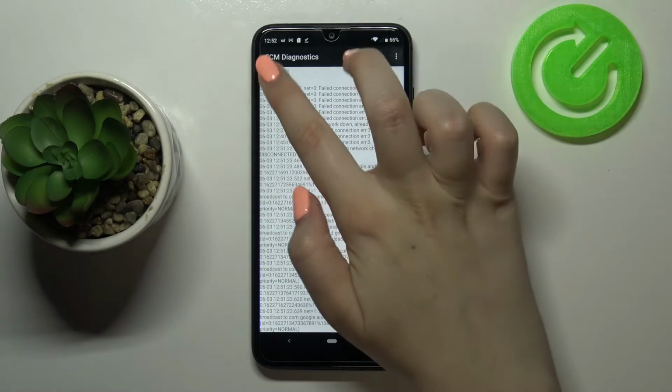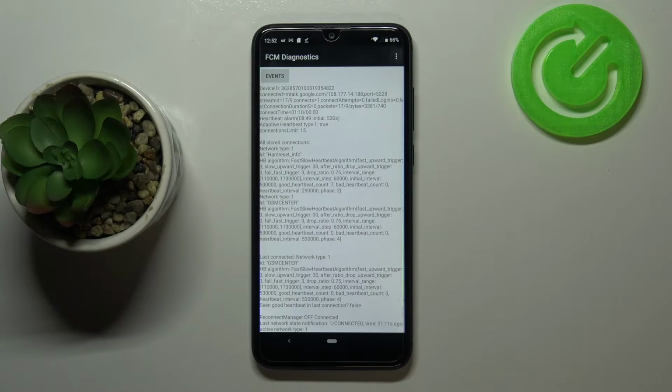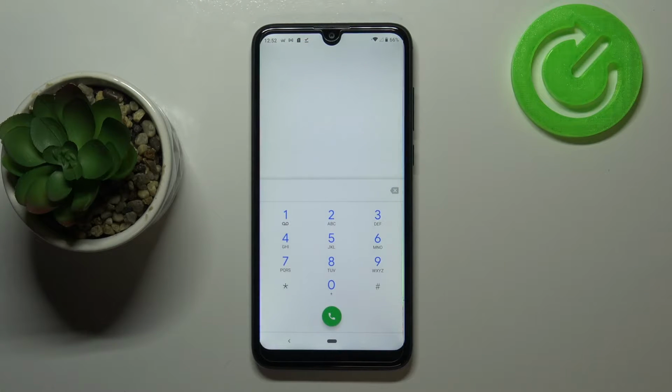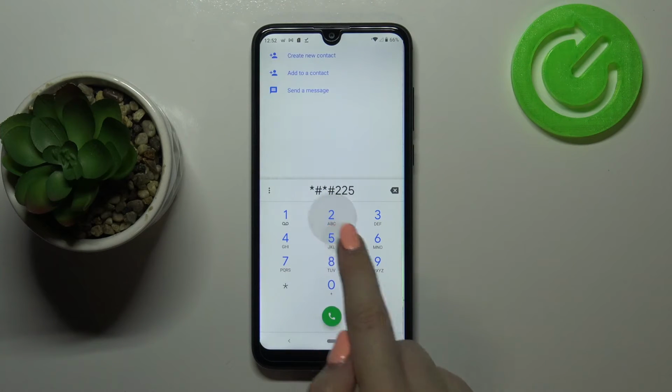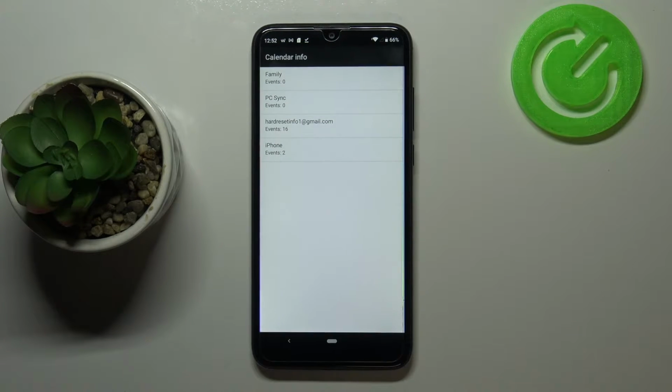Actually, nothing happened, but after tapping on the status again, we can see much more details like the network type or HB algorithm. Let me get back and let me show you another code which will open the calendar info. It is *#225###. And here we've got the calendar info, so here we've got all the events in one place.